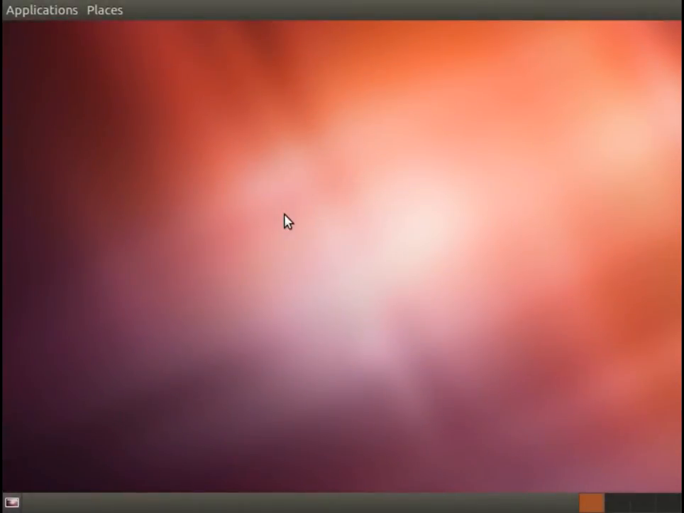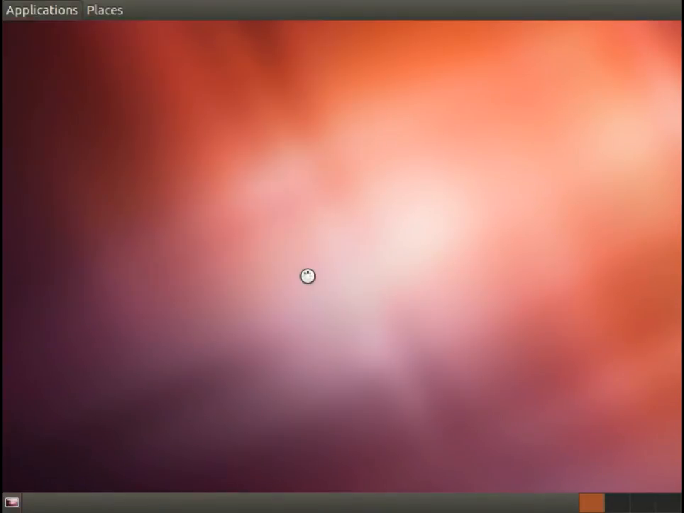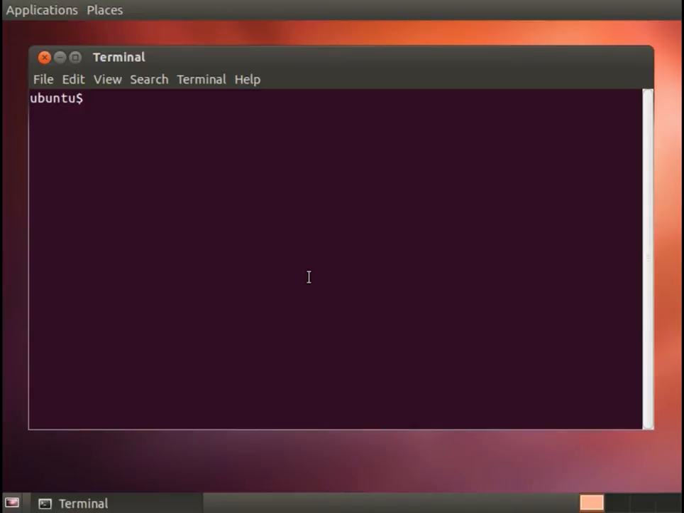Here we have a basic Ubuntu 12.04 installation. And the first thing we're going to need to do in order to set up a Code Composer Studio debug session is to install Code Composer Studio. Now, the first thing I'm going to do is open up a terminal. You can either go from Applications, Accessories, and select Terminal, or you can press Control, Alt, and T as in Terminal. Either one will do that.